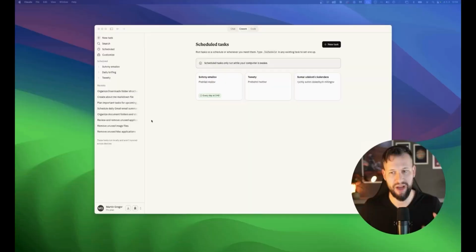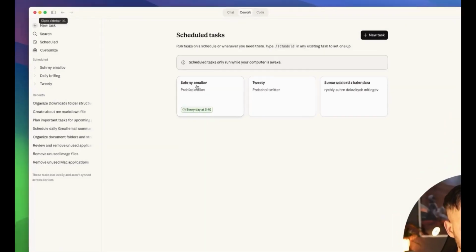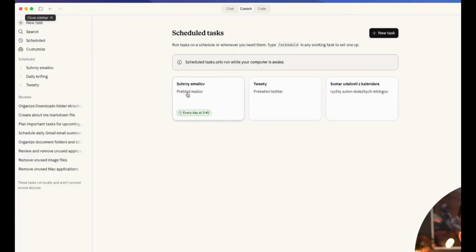I'll select the model, pick a folder for it to work with, if needed, and the frequency, and then save it. Claude will perform these tasks automatically, but keep in mind, only when the app is actually running. So if you have it scheduled for the night, but the desktop app is closed, it won't do anything. As you can see, for example, I use a daily email summary here.